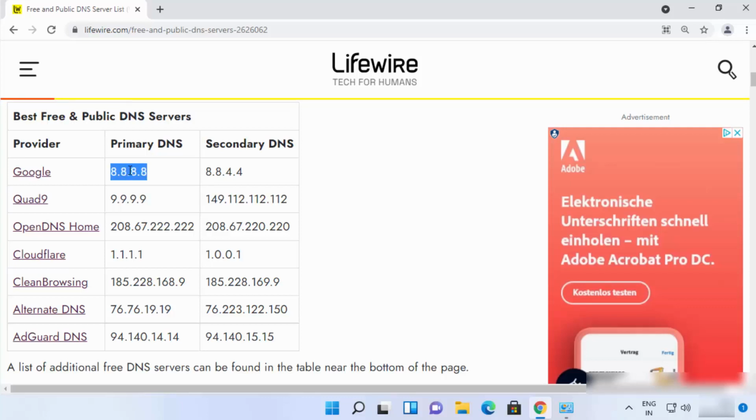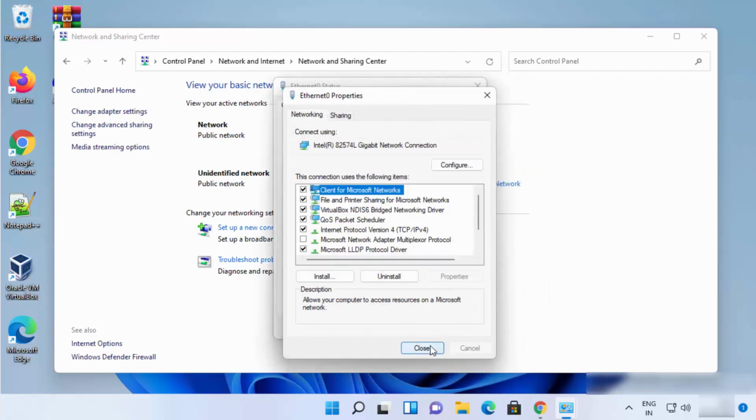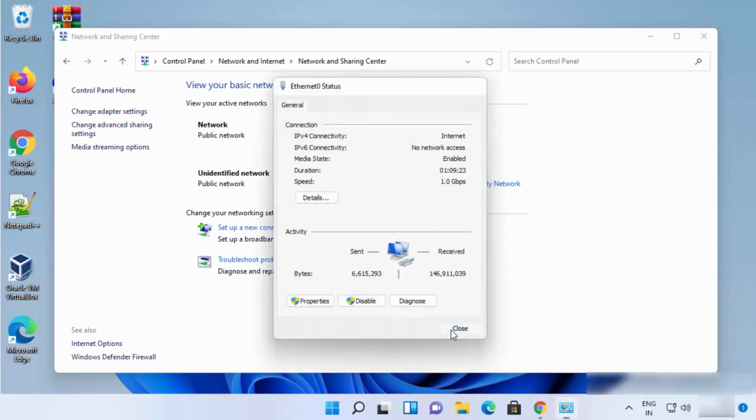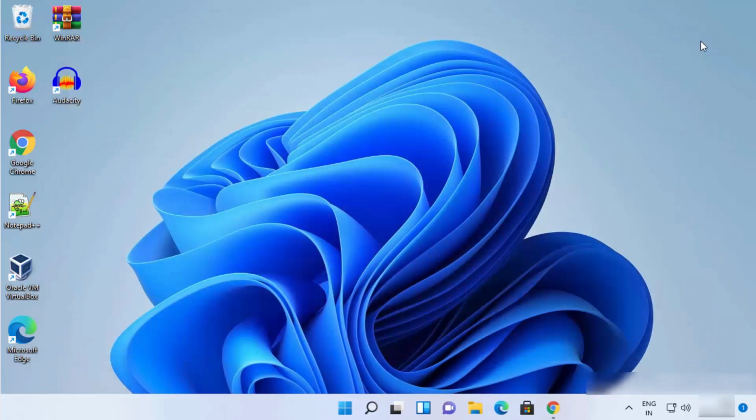So the first one is 8.8.8.8 and the second one is 8.8.4.4. So I'm going to provide both of these, 8.8.8.8 as the primary server, and then 8.8.4.4 as the secondary DNS server. Once you do that, just click on OK, and then click on close, and then click on close, and this means that you have provided Google's DNS server as the DNS server for your Windows 11 operating system. So this was the first way. Let me show you the second way.